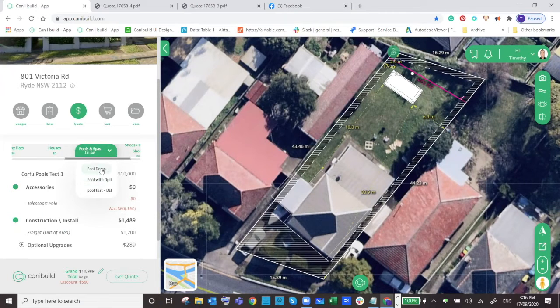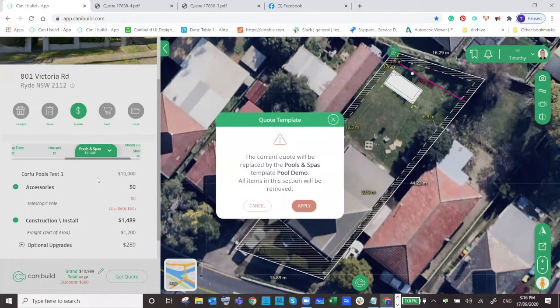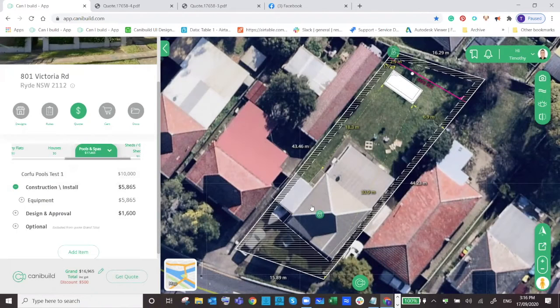So say here, for instance, I did one for pool demo and click apply. What that'll do is it'll change all my figures. It's warned me that it'll change everything. But if I didn't want to start a quote from scratch, I'm able to just deploy this. Now, the way templates can work is it could reflect your inclusion range. So it could be your gold, silver, bronze range. It can also be reflective of certain areas.